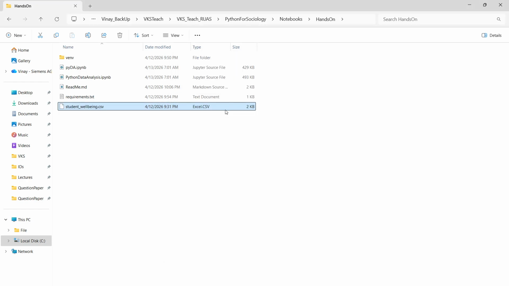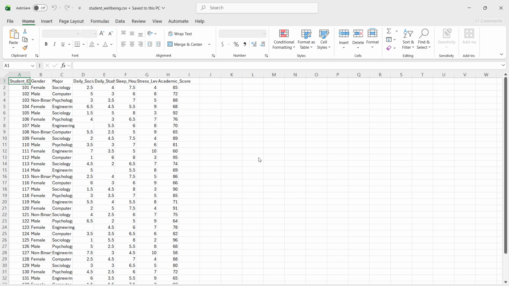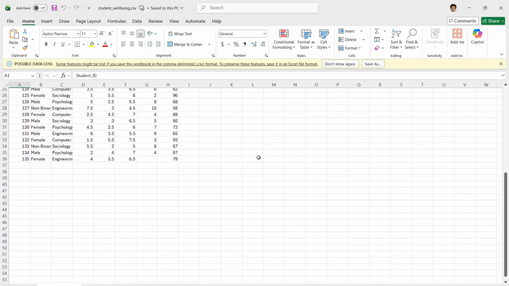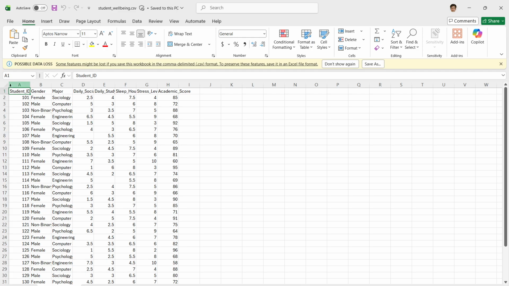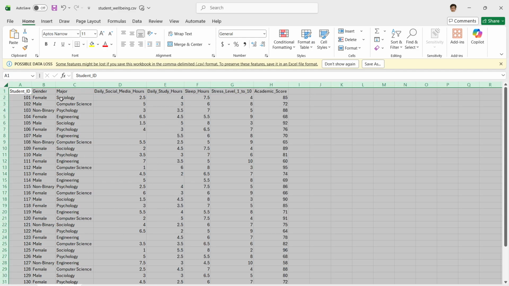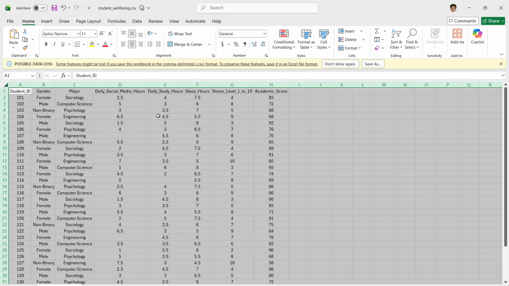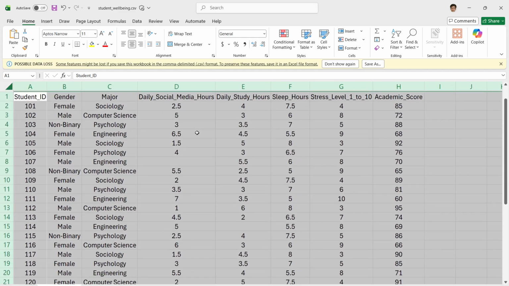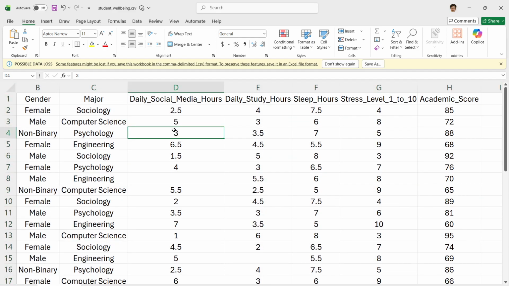Let me open this one. This is the student well-being data. Basically, I would say 36 students in a class, and what is their gender, what course are they studying, how much time they spend on social media, how much time they spend on studying, how much time they sleep, and what is their self-reported stress level, right? And what is their academic score, say marks, percentages.